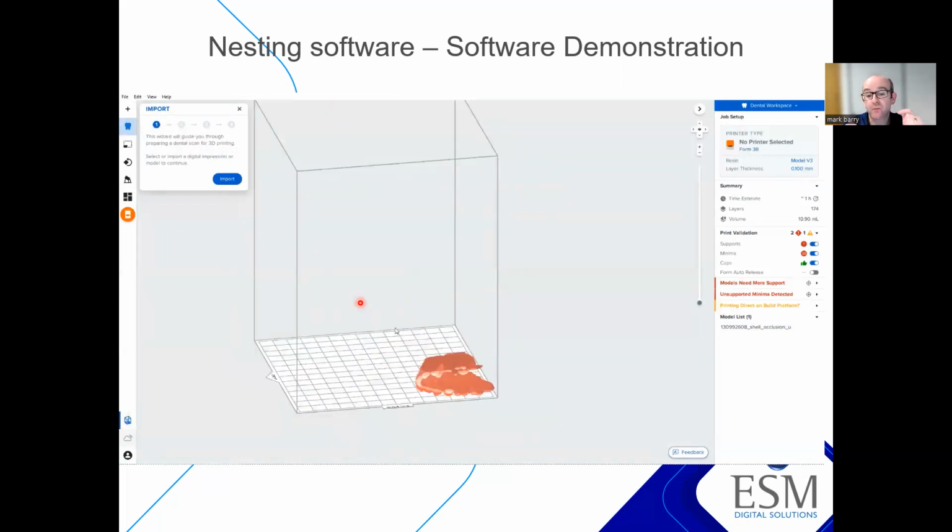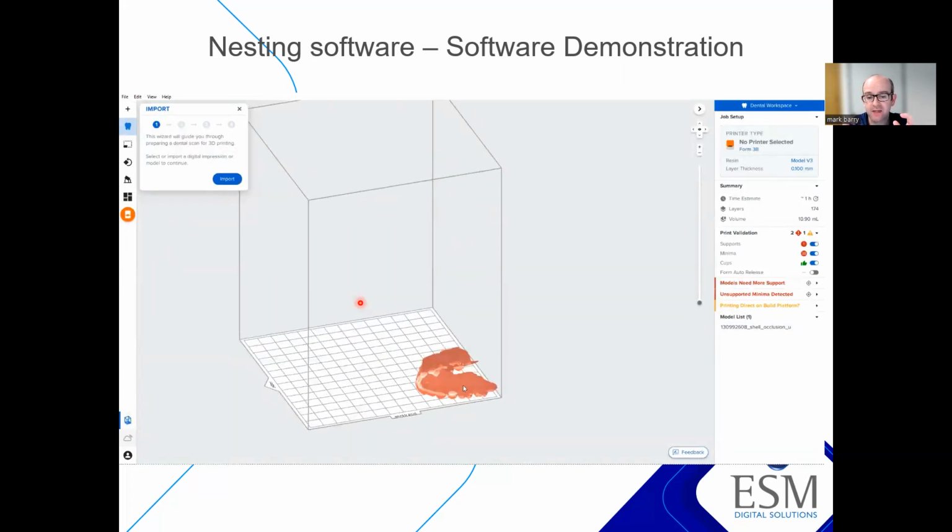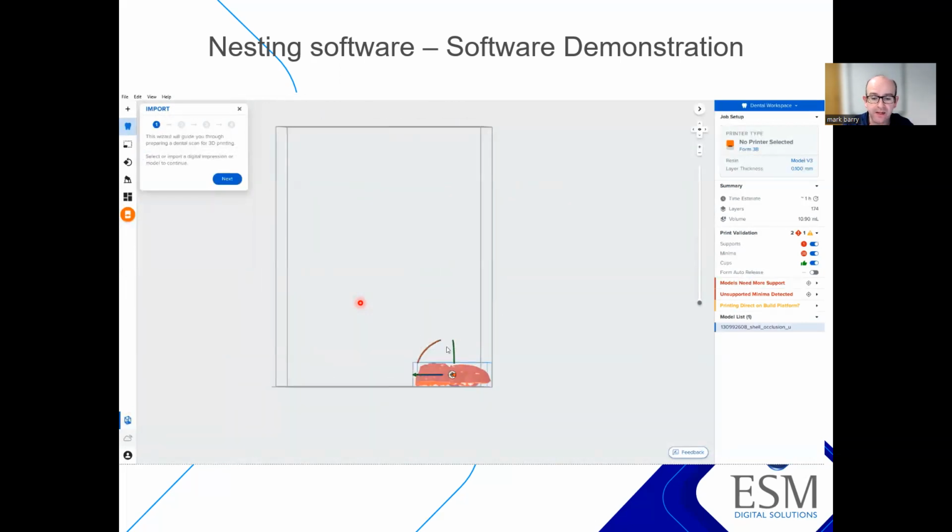But a scan is not printable directly. A scan is not printable because it's a shell. So the first thing we need to do is turn it into a full, let's say, 3D entity. So we could bring in multiple files at the same time if we want. So you can see there, we've got an intraoral scan that's just being dropped in.